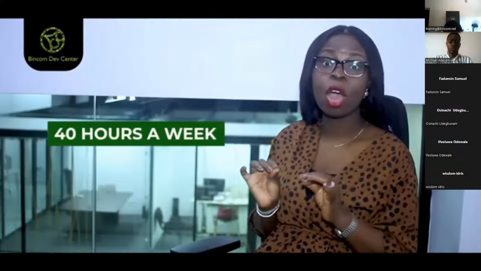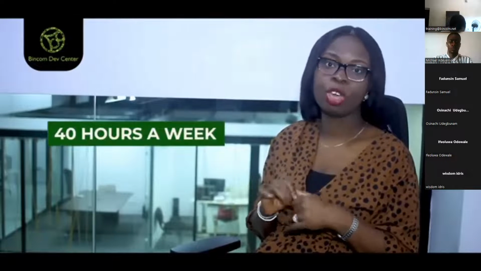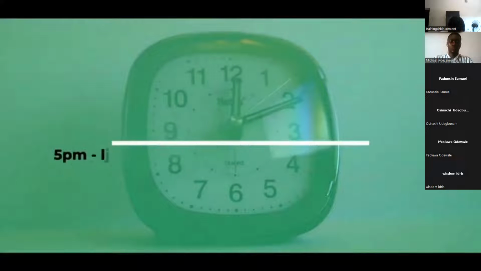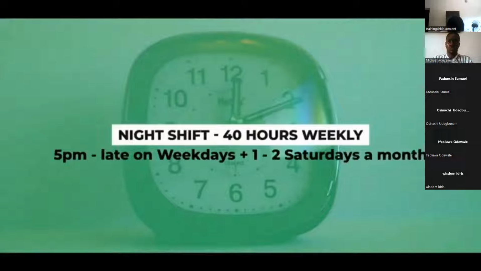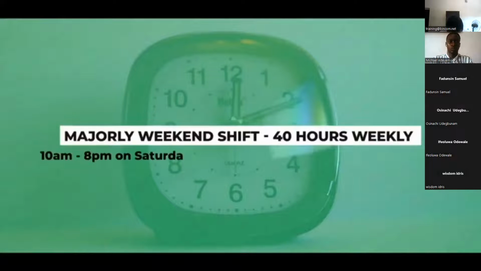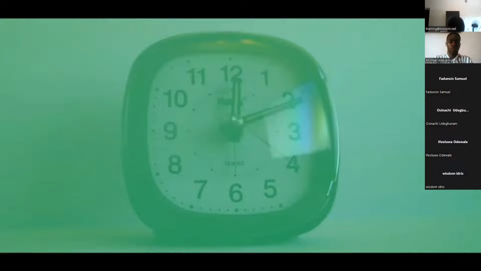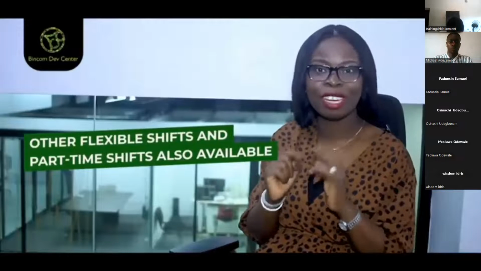Yes. This is a highly intensive program. You need to be able to commit at least 40 hours every week to the program. You can choose from our various shifts. We have the regular shift, which is 40 hours weekly, 8 a.m. to 5 p.m. on weekdays and 1 to 2 Saturdays a month. We have the night shift, 40 hours weekly, which is 5 p.m. till late on weekdays and 1 to 2 Saturdays every month. We also have the majorly weekend shift, which is 40 hours weekly, 10 a.m. to 8 p.m. Saturdays and Sundays, and then 4 hours on other weekdays. We also have other flexible shifts based on your availability.